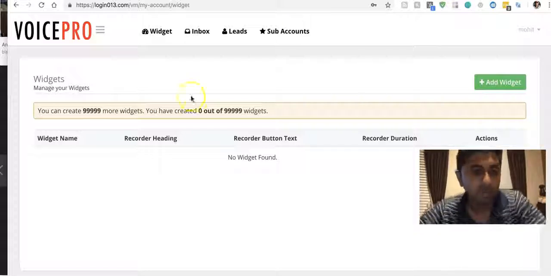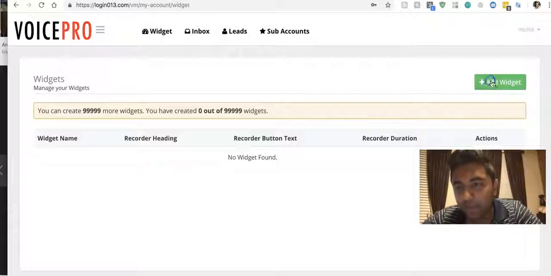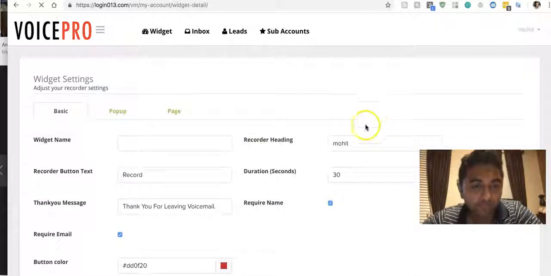Let's look at the first page. The widget is pretty much your voicemail. So for example, when you add a new widget, you're pretty much adding new voicemails. So you can add one for site A, site B, person A, person B. You get the idea, right? Let's add one right here, add widget.